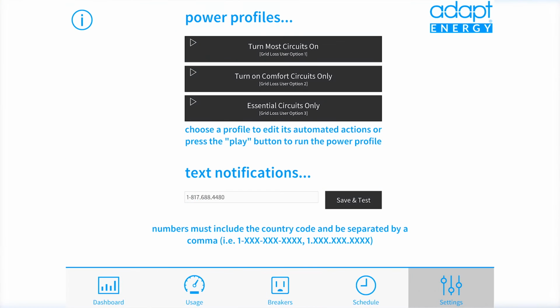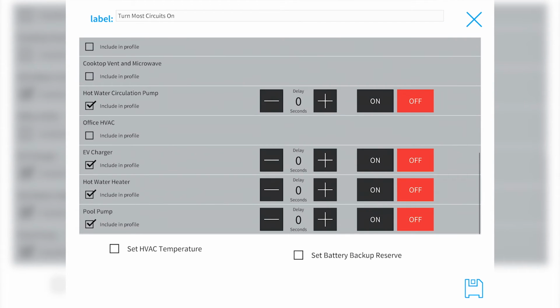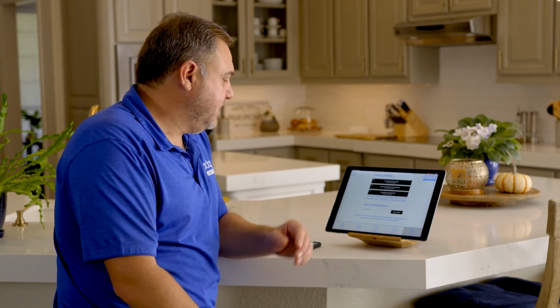There are further settings that you can get into, and you can manage those power profiles where we can decide what we're going to turn on and what we're going to turn off. And I can add more phone numbers here for text notifications. These text notifications are going to be for grid loss and for severe weather and a few other features like the surge protector. If something were to go wrong there, you'd get a text message.